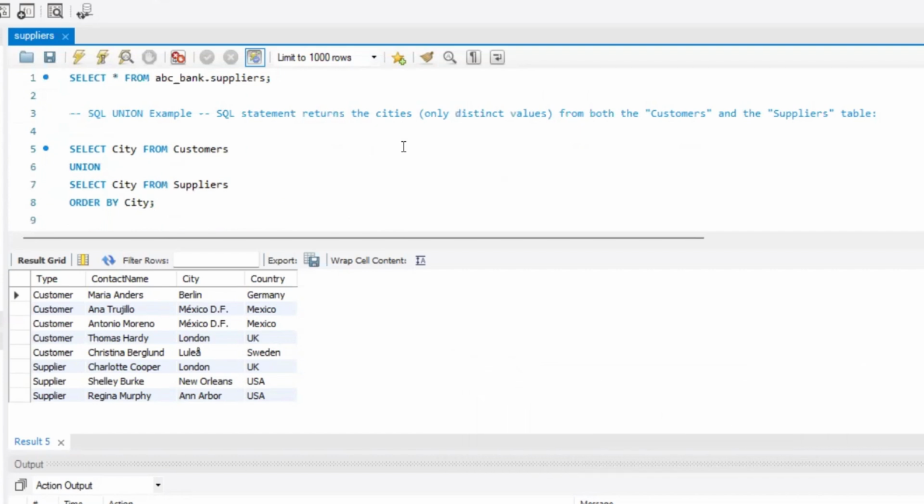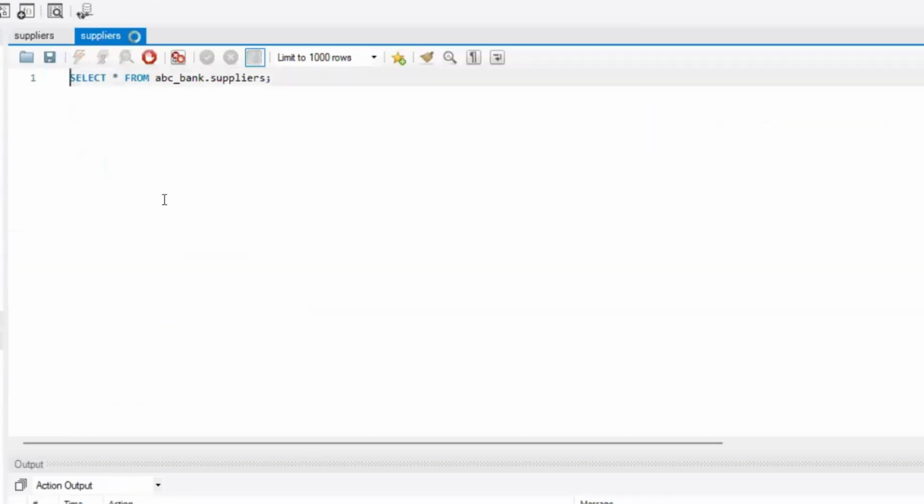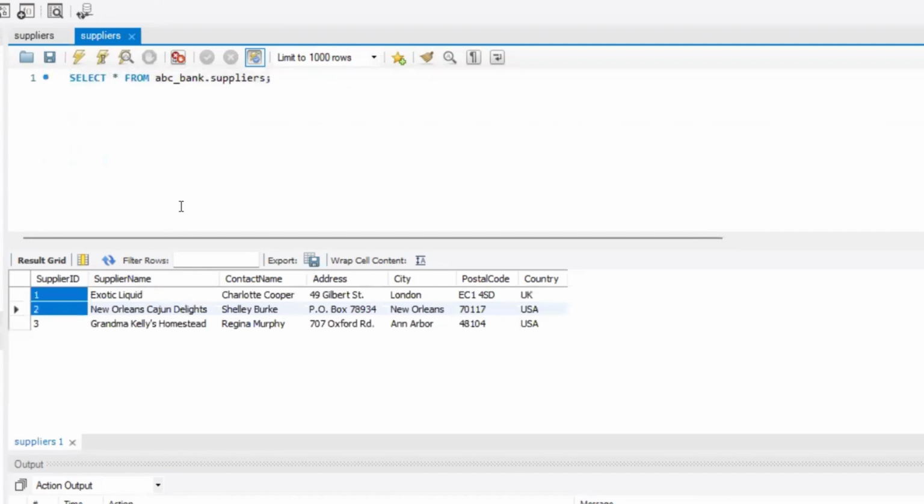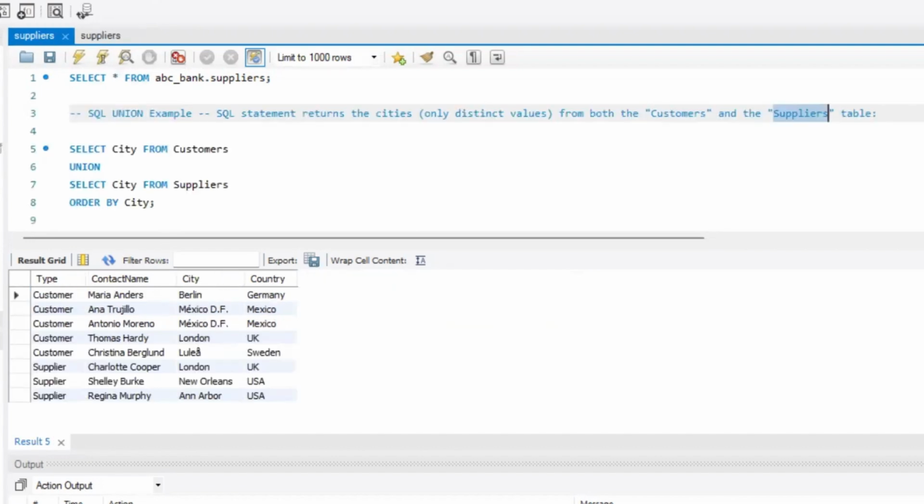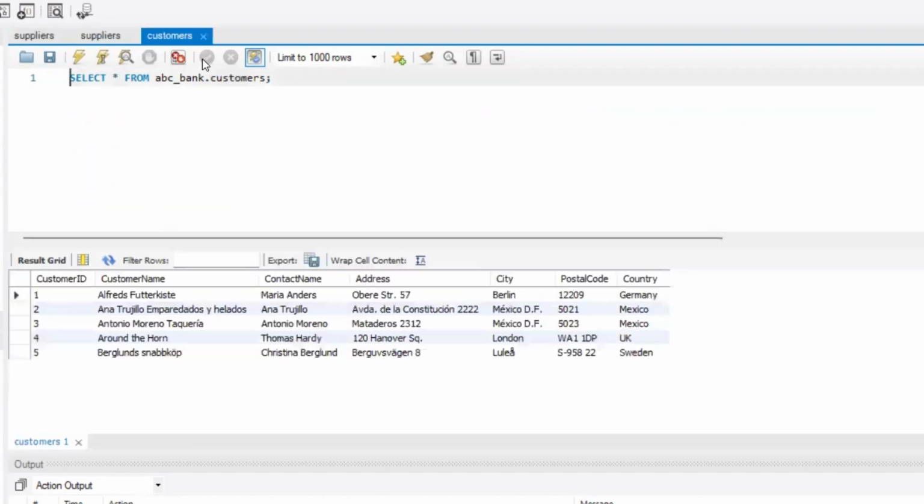Now coming back to the topic, here we have a certain scenario for the union operator that we want to execute. The first scenario is we want to return the distinct cities from both the customer and supplier tables. So here I'll show you the tables that we have. We have a supplier table over here. You can see the table. We have 3 records in the supplier table, and the second table that we have is the customer table, right? If I show you the customer table, we have 5 records in the customer table.